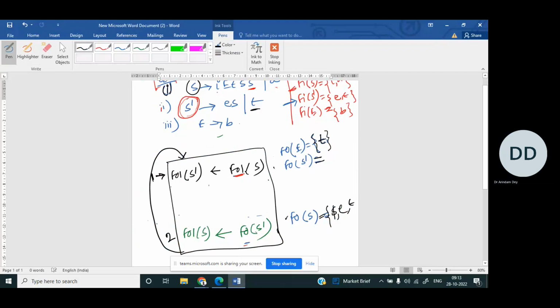Rule number 1: whatever value is in follow of S will come into follow of S dash. So what is the follow of S set? It contains dollar, E and epsilon. So it will contain dollar, E and epsilon. For the second one, follow of S dash will take all the values and assign them to follow of S, which is already done. Both sets have the same value. Again, if I iterate this loop, nothing changes. This is a self iteration.